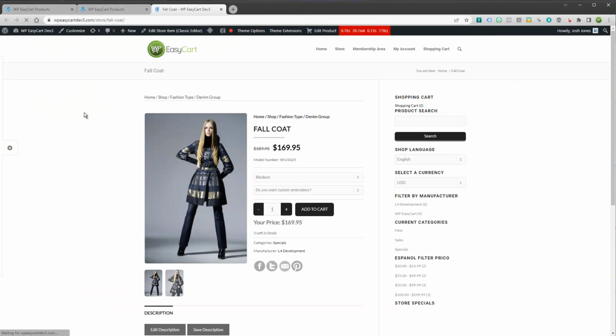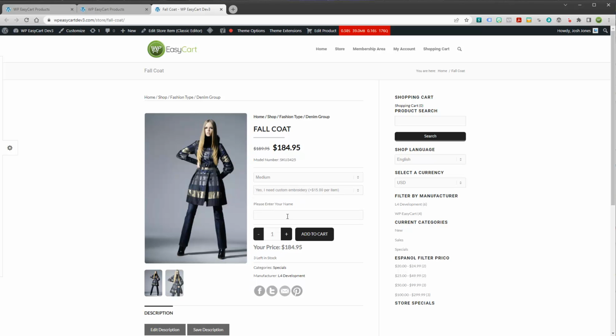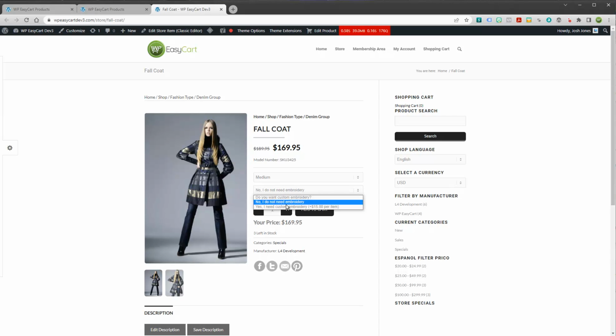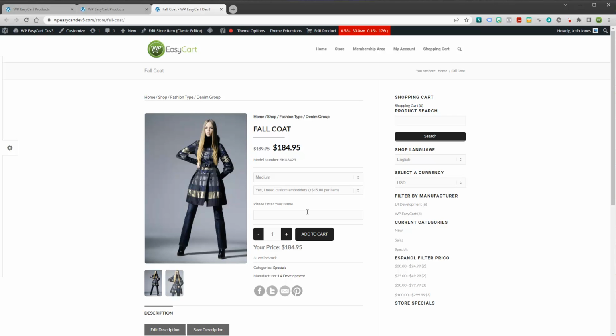So let's refresh our product. Okay, so the user can now come and select, let's say, a medium. Do you want custom embroidery? Yes, I do. And now the name field pops up and they can type in a name. So that can drive that other field with conditional logic. It makes for some really neat forms. When you add in price adjustments like this, it gives you a highly configurable product.